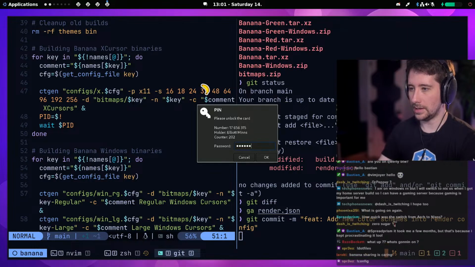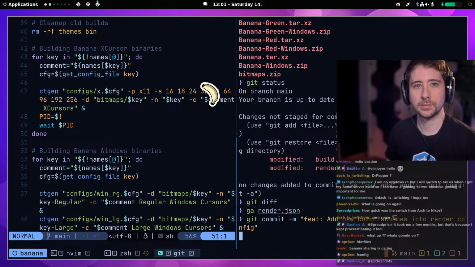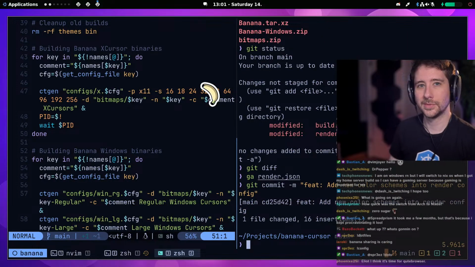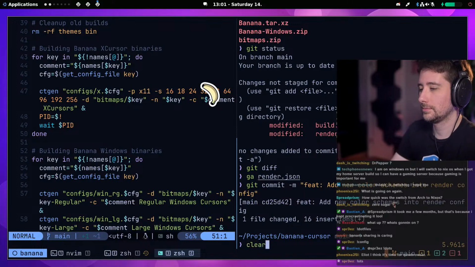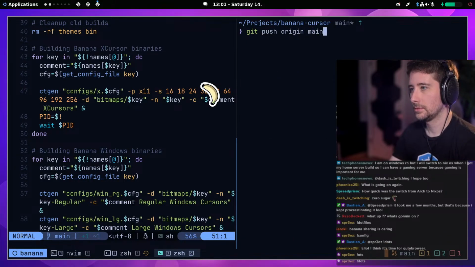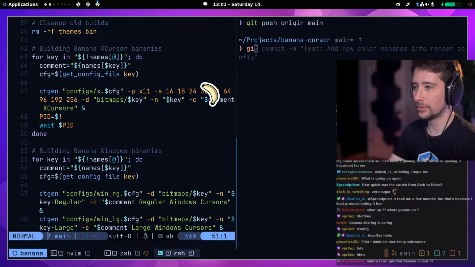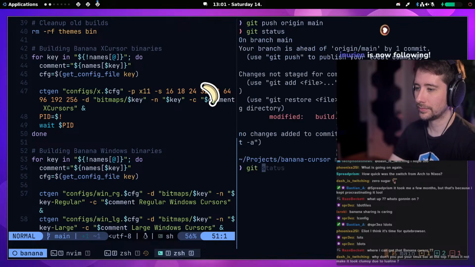Sharing is caring. You think it's time for Qt browser? Maybe. I'd have to log into everything though, that's the only issue.